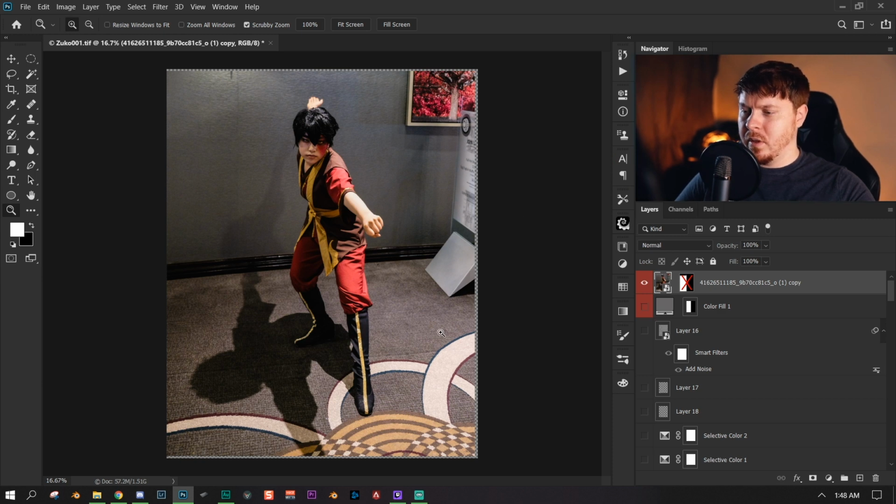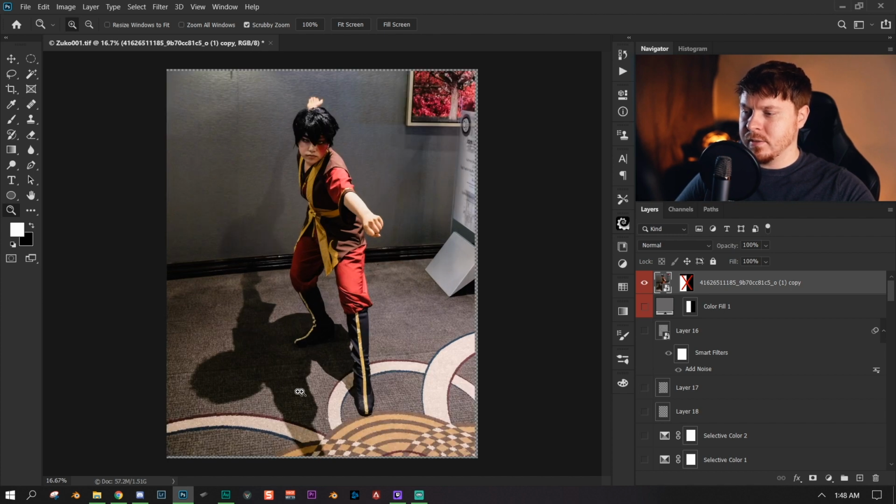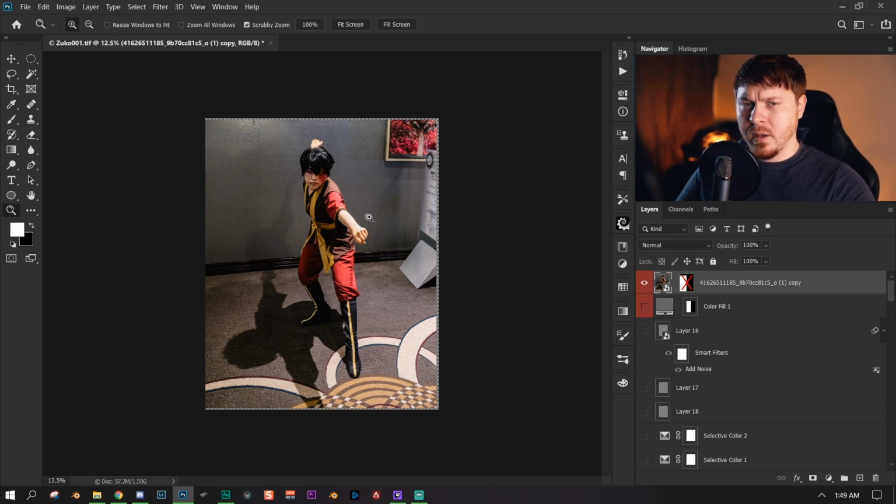Alright, so here's the initial image that I started with, and I knew I wanted to take this shadow here and use it in the image just to make the lighting consistent. And when I saw the image, I knew that I wanted to use the lighting as a source from the fire that Zuko uses. So I knew that the lighting was going to come directly from the fire effect.